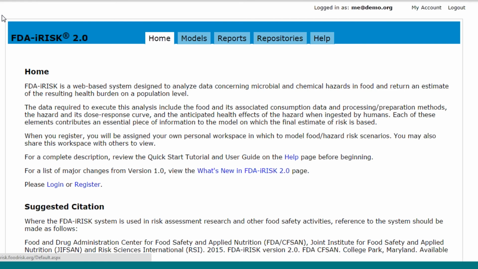So I will begin the demonstration with the home screen. The home screen of iRISK is where you will go to log in after you have registered. So you'll see a link to register on the screen here. Once you have registered, you'll receive an email to confirm that you are in fact who you say you are, and then you'll be able to return to the website and log in, which you would click right here.